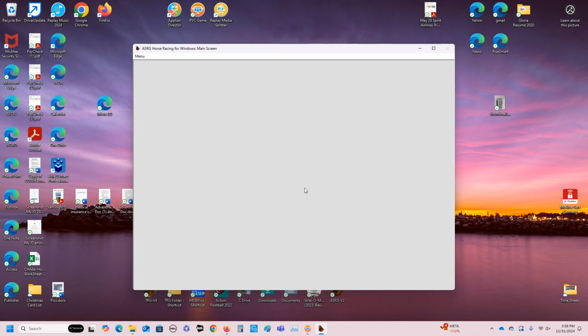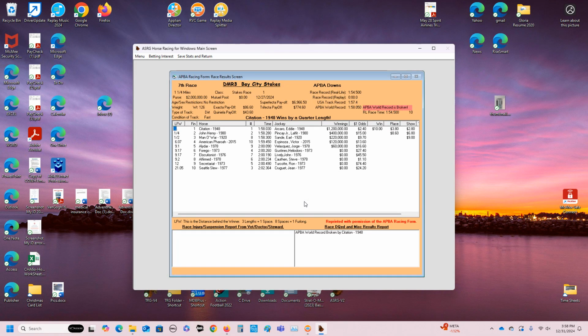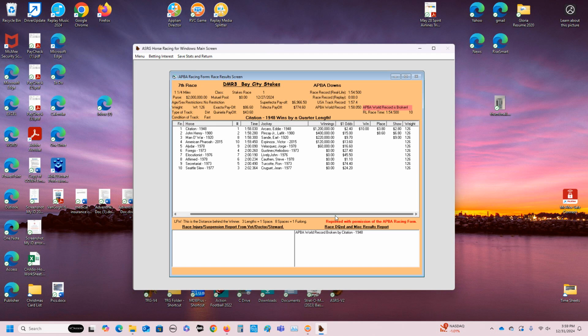The APBA world record is broken. We have Citation winning, John Henry second, Man o' War third, and American Pharoah fourth. Looks like I had it set up to distribute the $2 million purse among 5 horses. So Citation: win $10, place $380, and show $280. And you see all the horses carried 126.